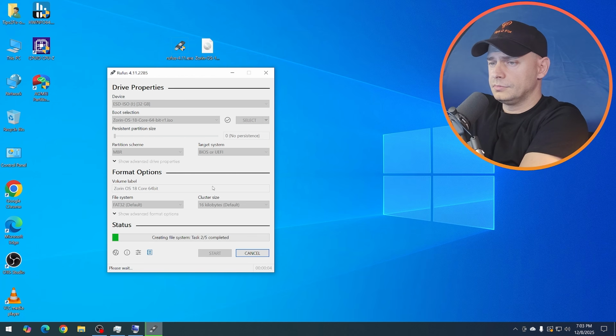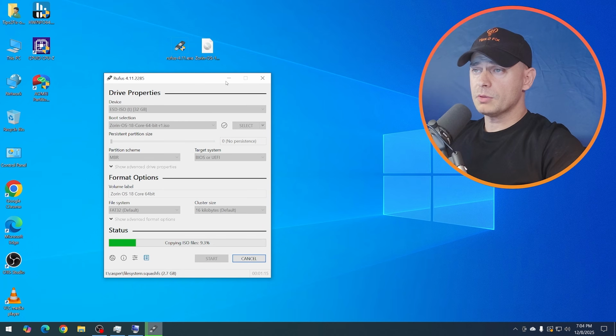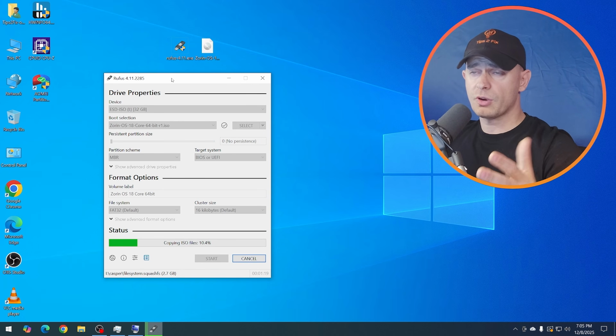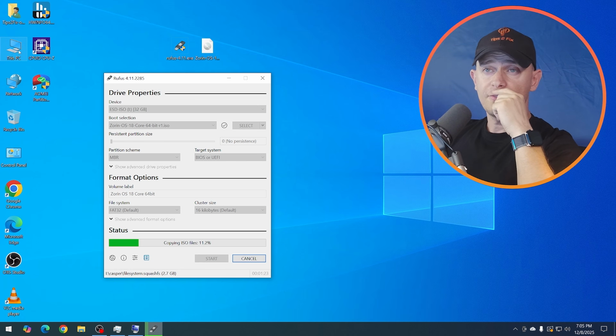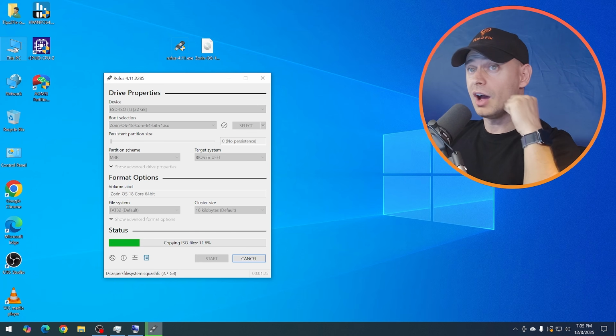Now, let's wait a little bit. So the next step that we are going to do while Rufus is creating our USB flash drive, which we need to boot from afterwards, is to create a partition on our computer.